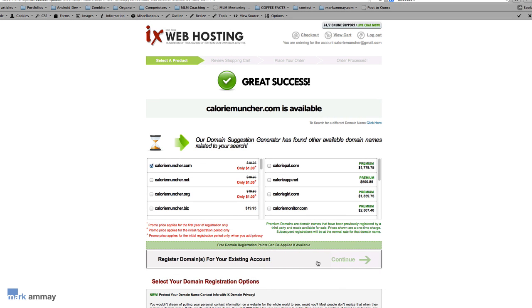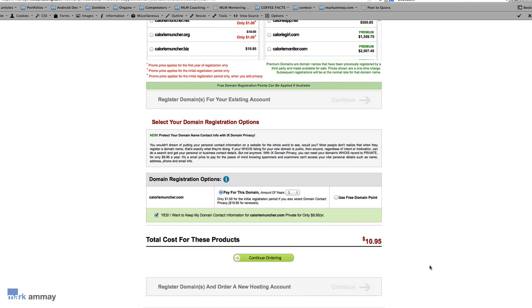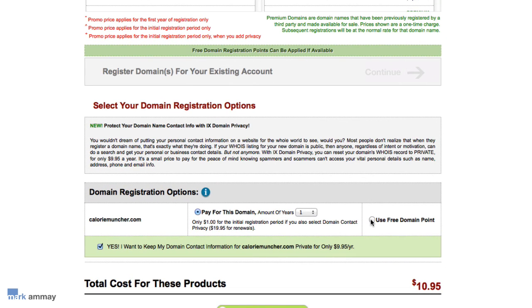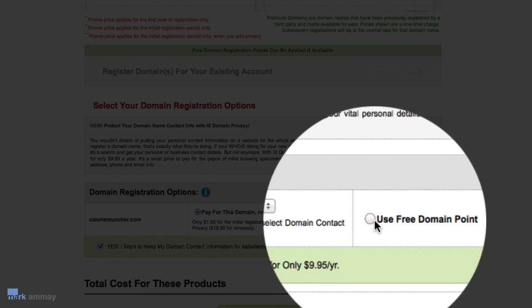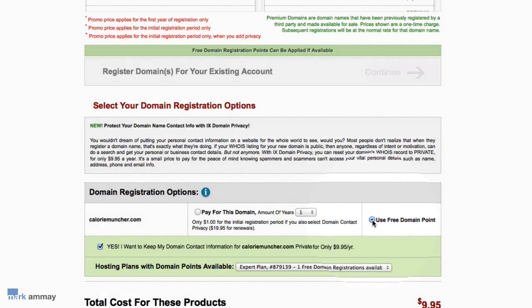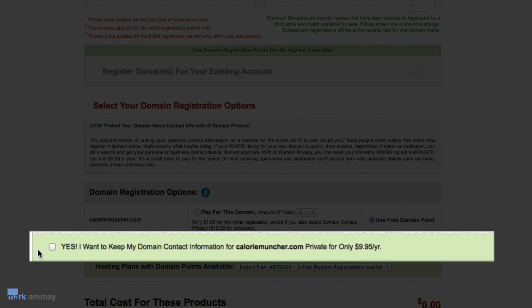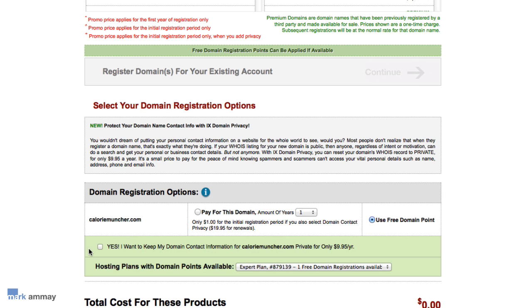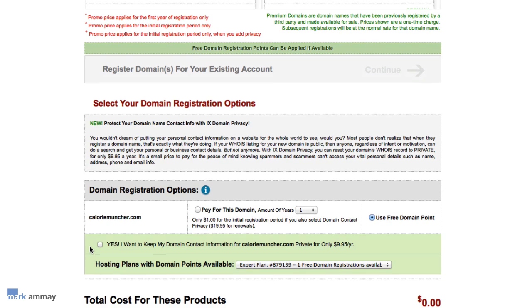We're gonna register it with our existing account, and it's gonna open up this section here where we can select here where it says use free domain point. We get one free domain name point for our web hosting that we chose. And just make sure to uncheck this where it says, yes, I want to keep my domain name contact information private for only $9.95 per year. You don't need this. If you think you need it, read about that first. Read about making your domain name and contact information private, and that's your choice. But I would recommend not clicking this because you could always come back and add it later.